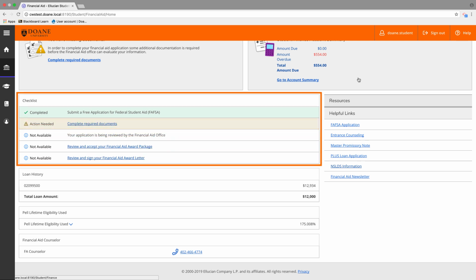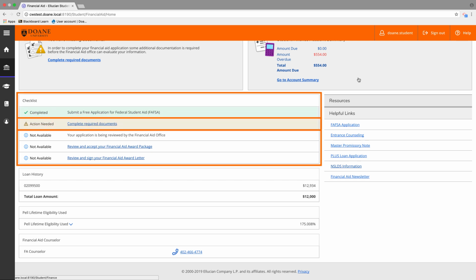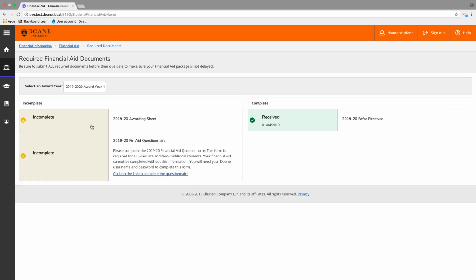You will receive a status indicator of complete as you submit each required document. Items that require further action by you will be assigned the Action Needed indicator. Note that certain action items may link to a more detailed breakdown of the incomplete and completed documents. If you do have any missing documents, please complete and submit those documents to the Financial Aid Office as soon as possible to avoid any delays in the awarding and disbursement of your financial aid.